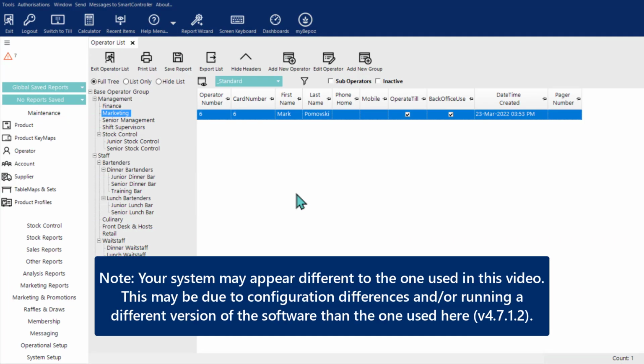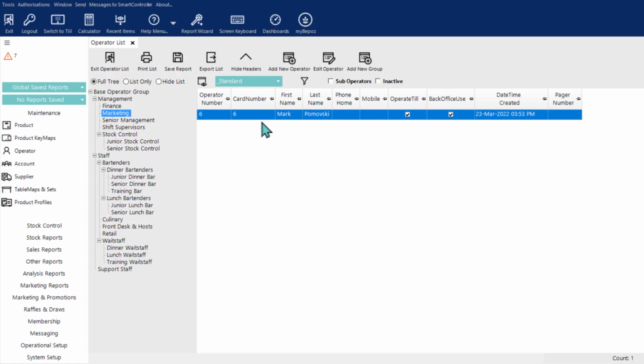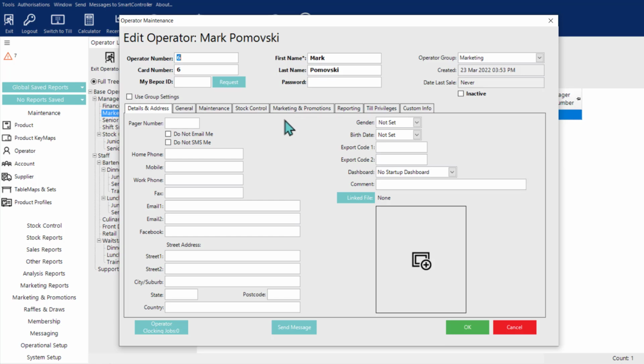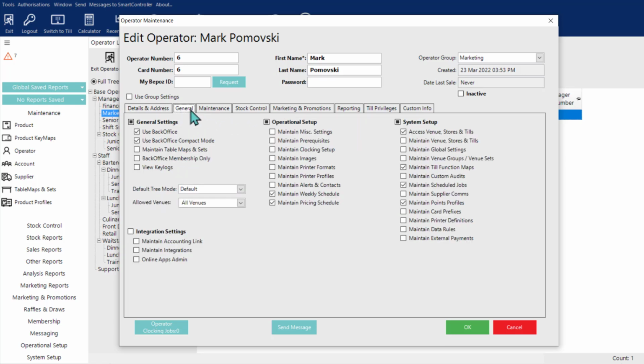The first thing that I want to show actually are some operator privileges, believe it or not. I know I said we'd come back to these throughout the course, and we certainly are. So more specifically, we'll look at some privileges for this fictional organization's marketing manager named Mark Pomovsky. So let's have a look at what Mark can and cannot do in his role as head of marketing and promotions at No Hats, No Stars here in our made-up fictional venue.